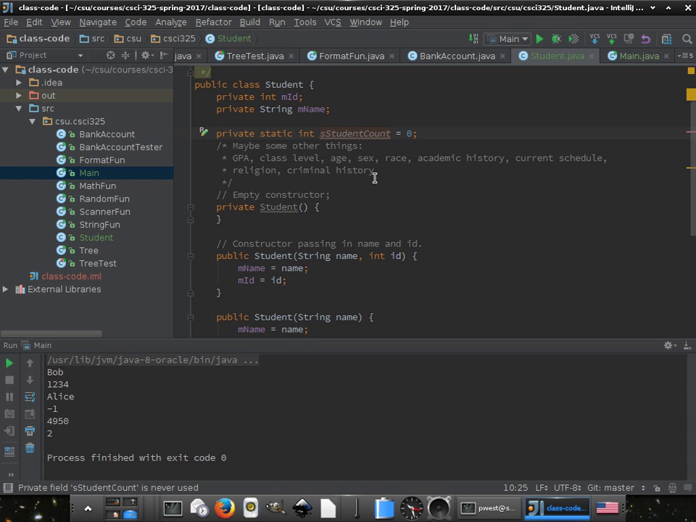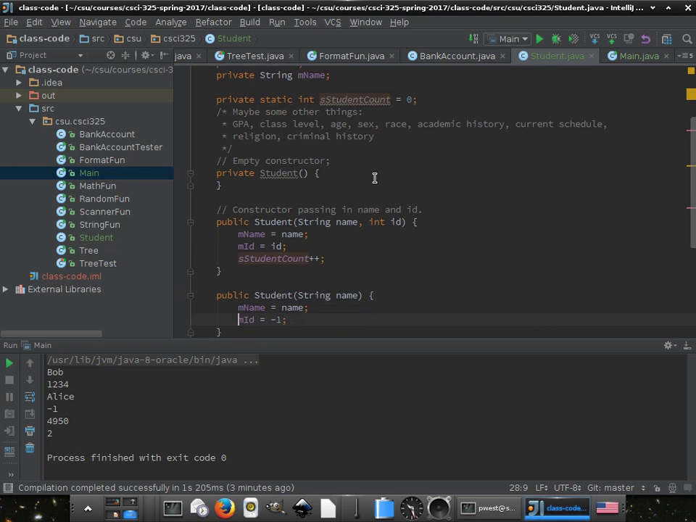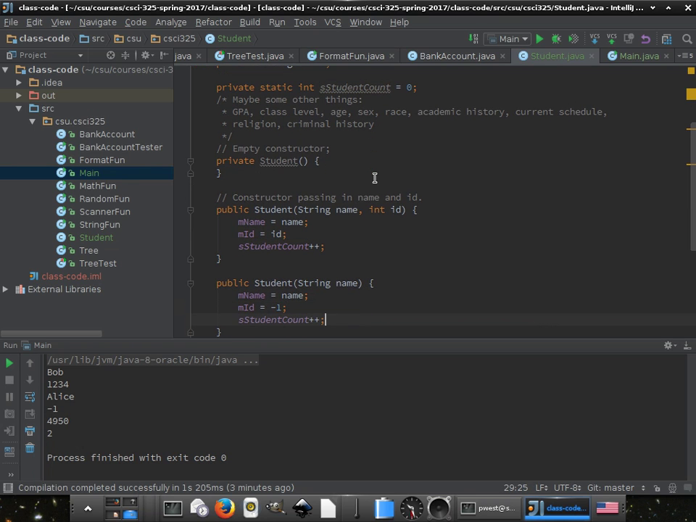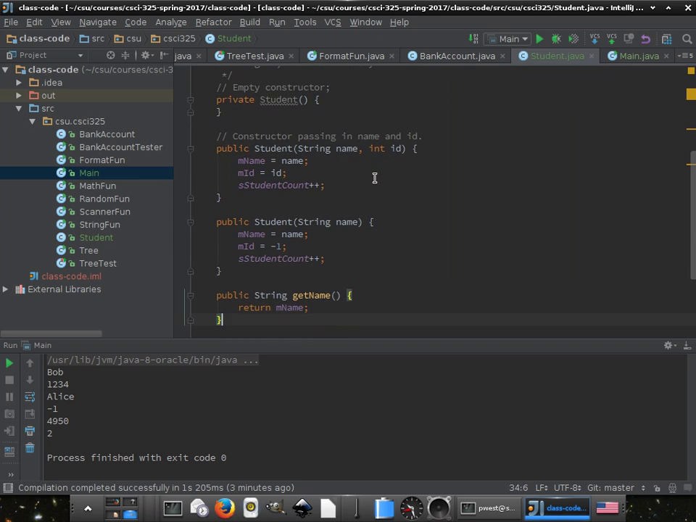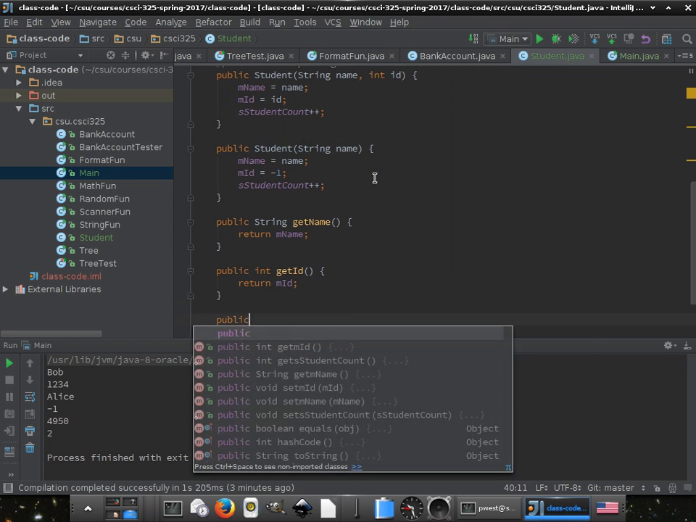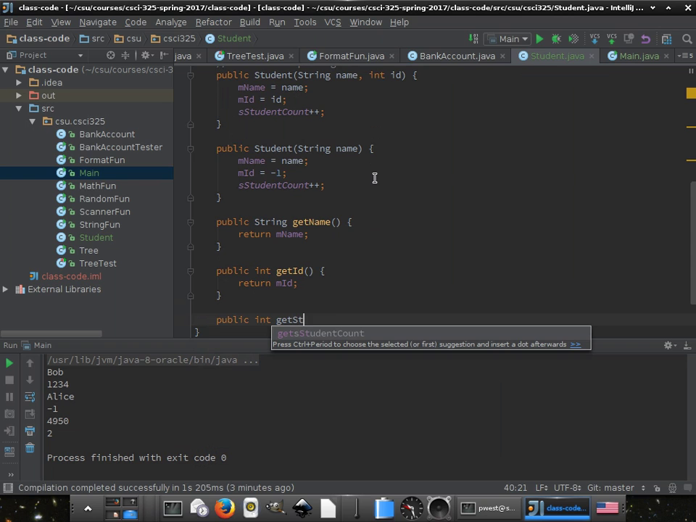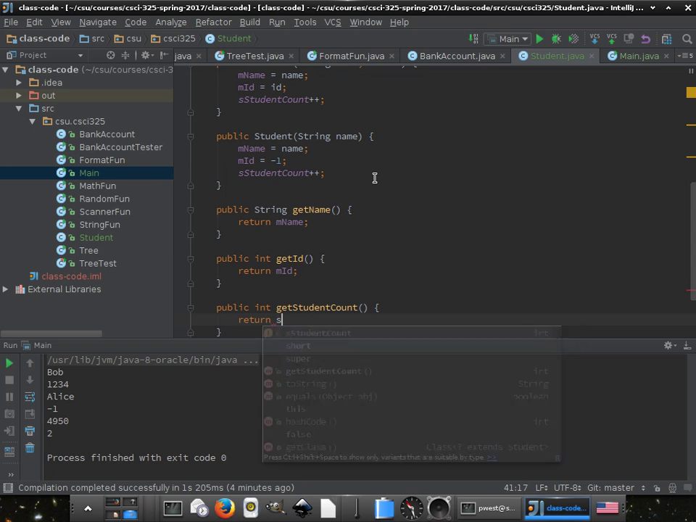Let me start it with an S to stick with my naming scheme, because S signifies that it's static. That way it's clear when you read the code. It starts off at 0, and you usually initialize it where you declare it, because there's only one initialization point for it. If I create a student with this constructor, I want to do s student count plus plus. If I create another student with the other constructor, I also want to increment the count. No matter which constructor you call, I'm going to increment the count. We also want a method to get it, so we'll do public int get student count, return s student count.